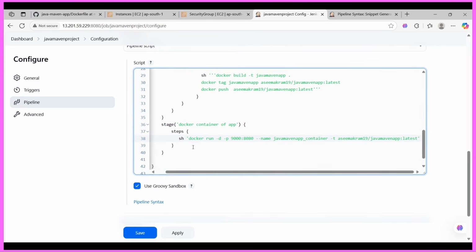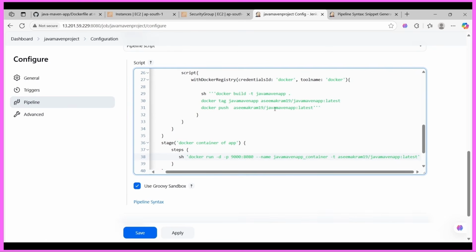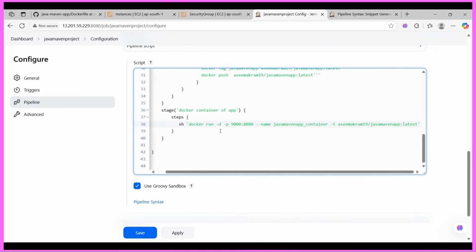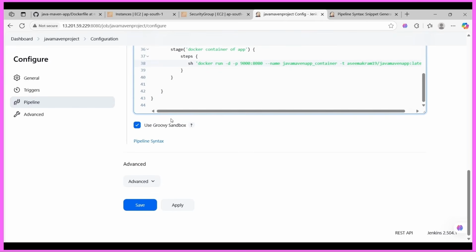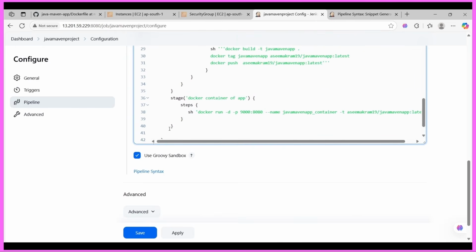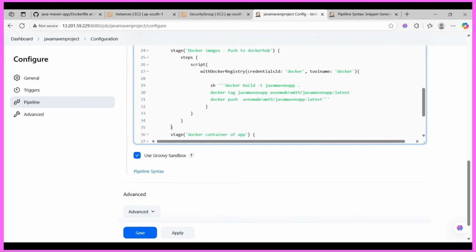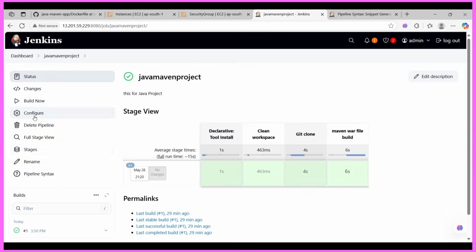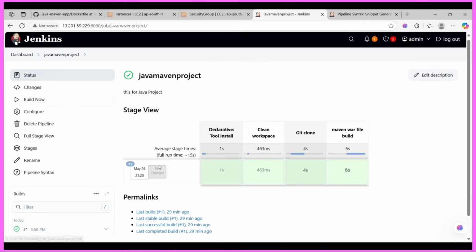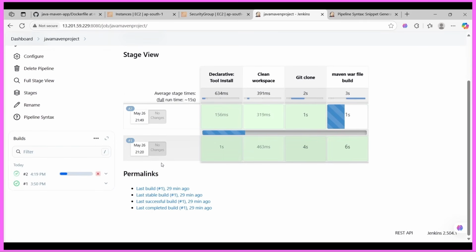So this stage has been added now. I have completed the stage before this, and now I'm going to deploy in this stage. After that, I'm going to apply and save it. Now what we will do is build this pipeline and check whether there is any error in it. If it occurs, then we will troubleshoot and try to fix that in order to make our application up and running.